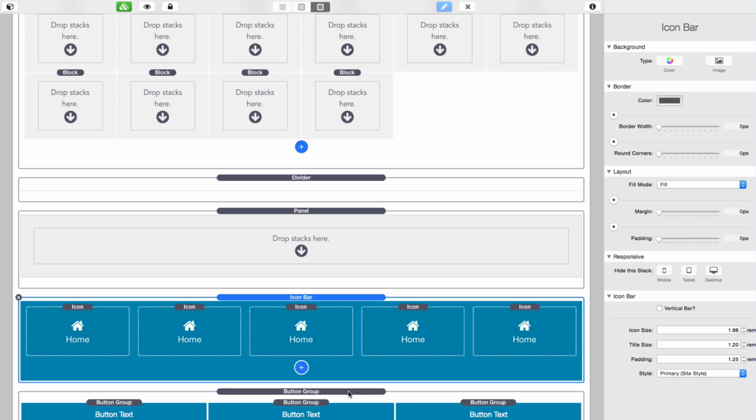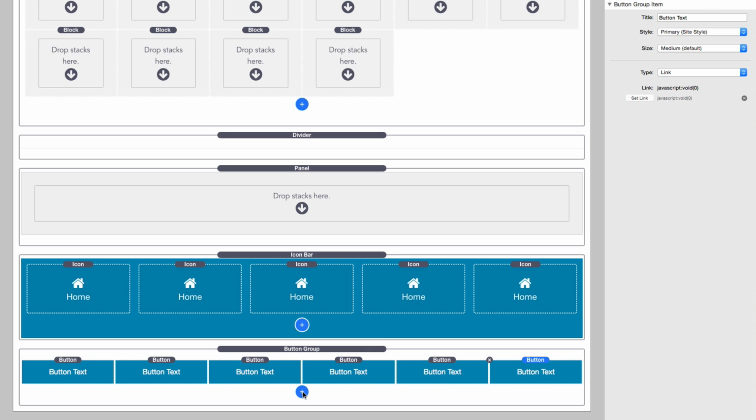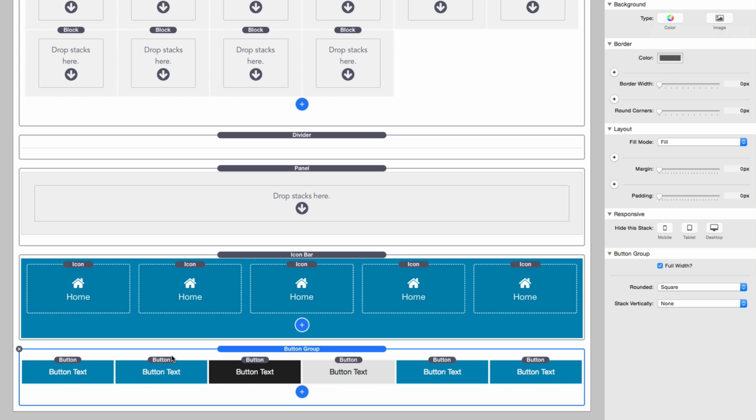Last up, very similar to the icon bar, is Button Group. And button group allows you to add multiple buttons to a bar. And then as you see, we can then configure each button individually. And what's cool about that with button groups, I mean, is we can actually style each button to be different, right? So that's pretty cool.